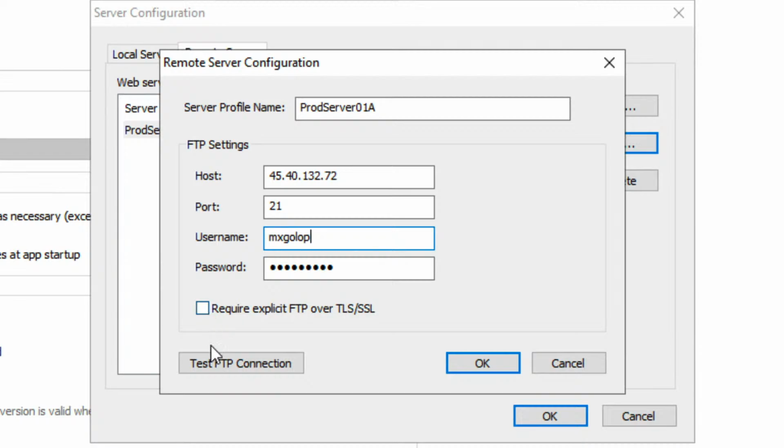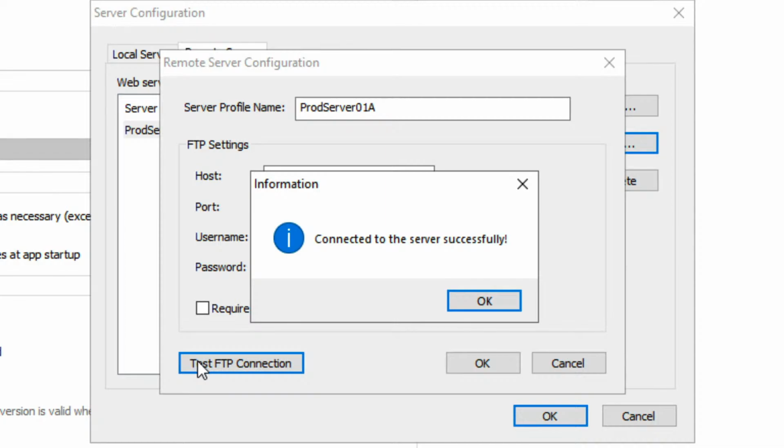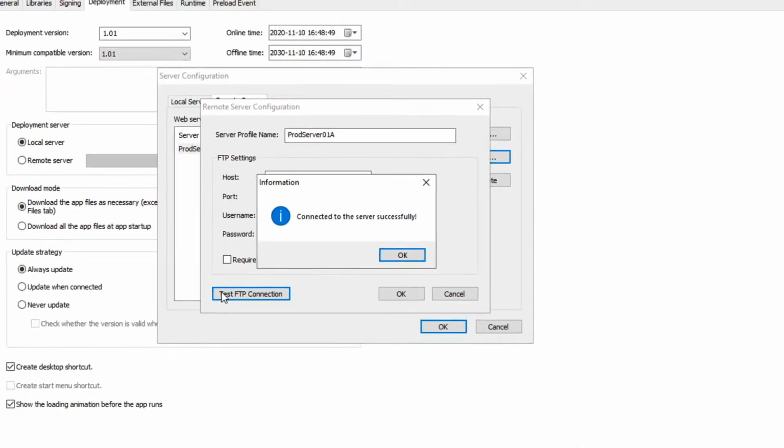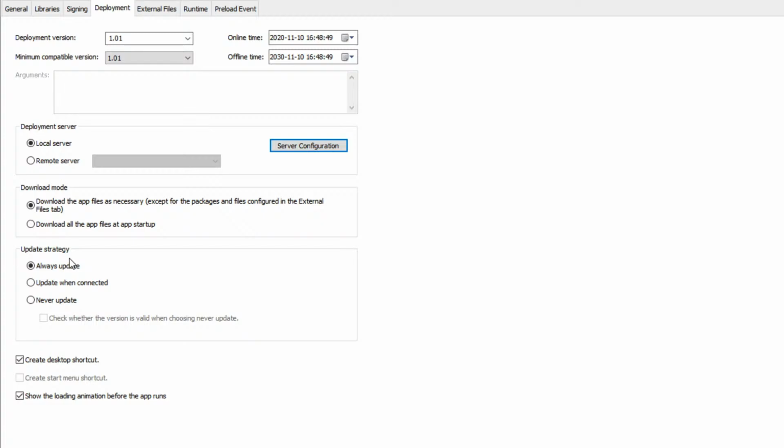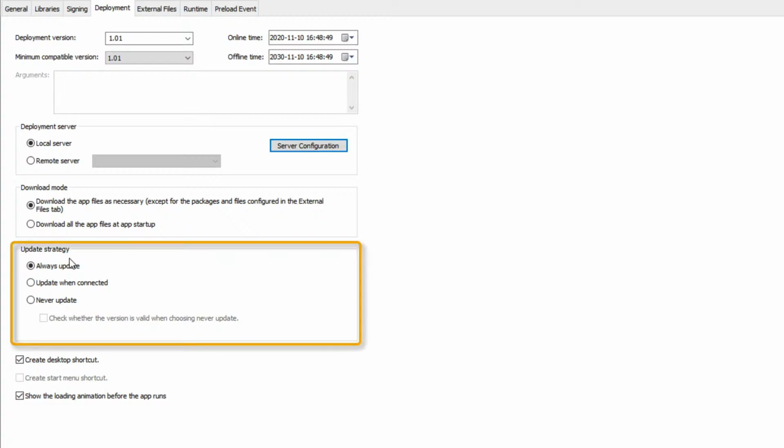So let's test the FTP connection. But it is important to note that this is not checking if the web server is running. So it is recommended that you test your web server before deploying. The download mode configuration settings enable my application to download its PBD files as necessary, or download all of them before my application starts.